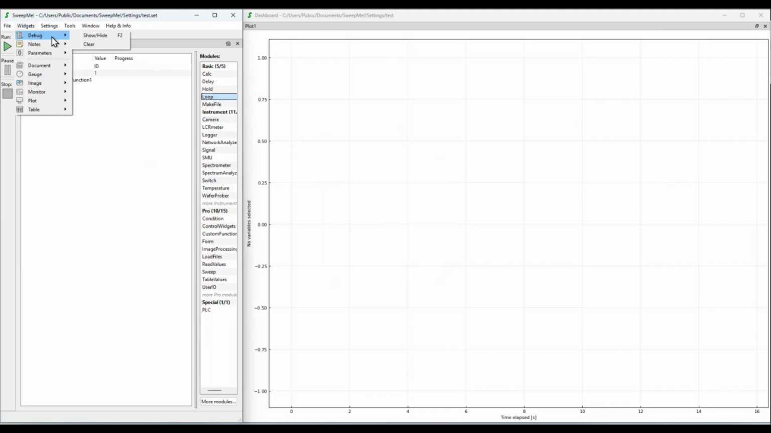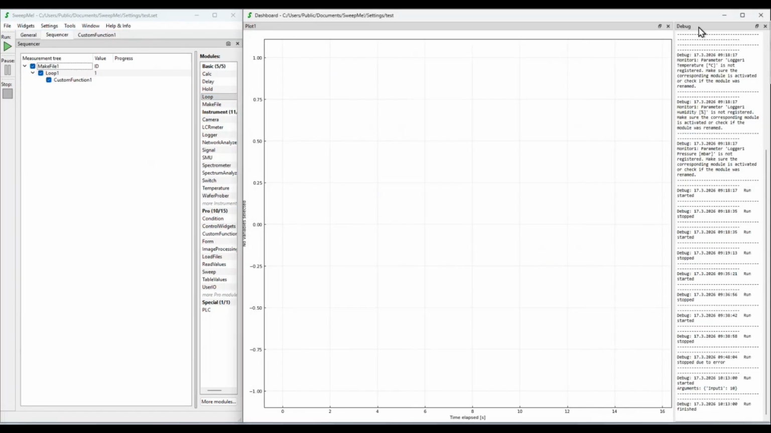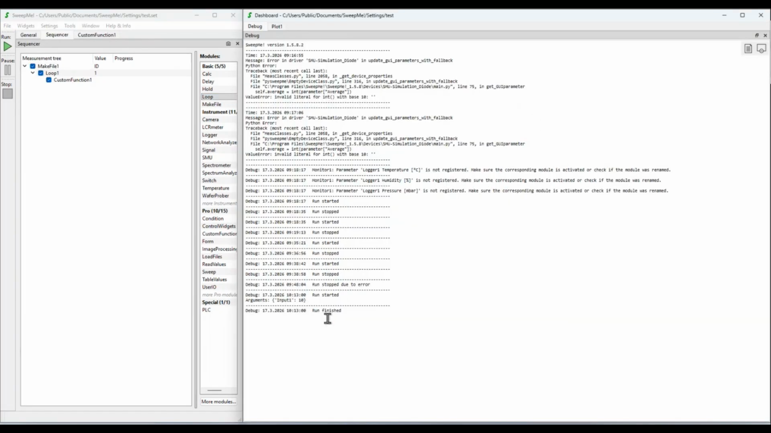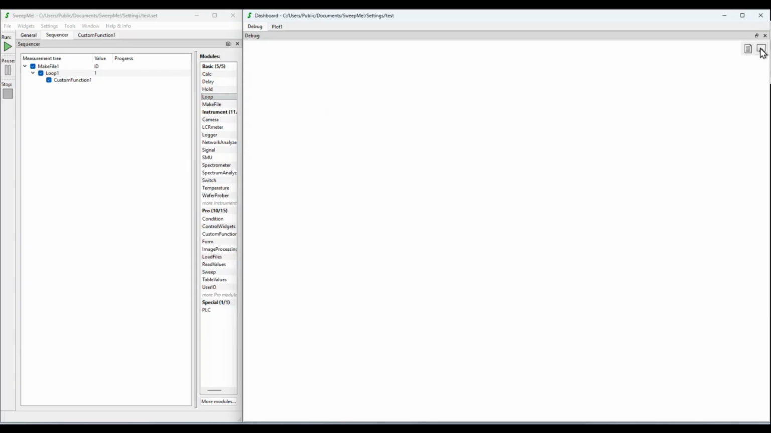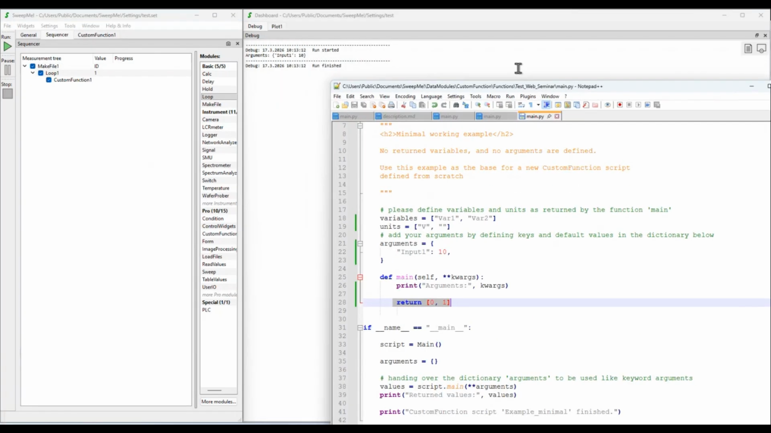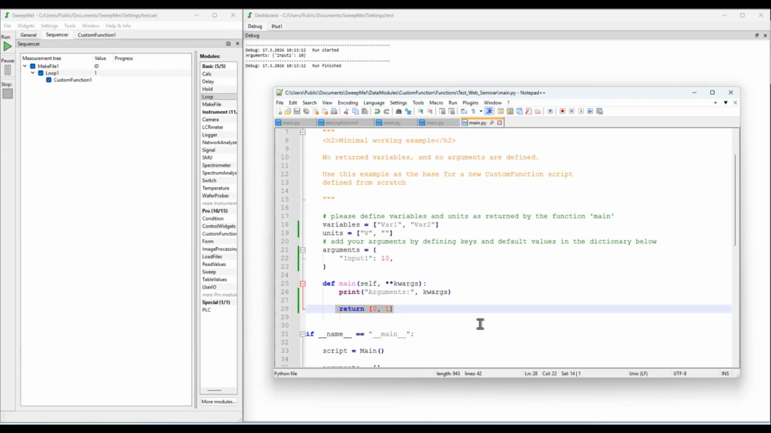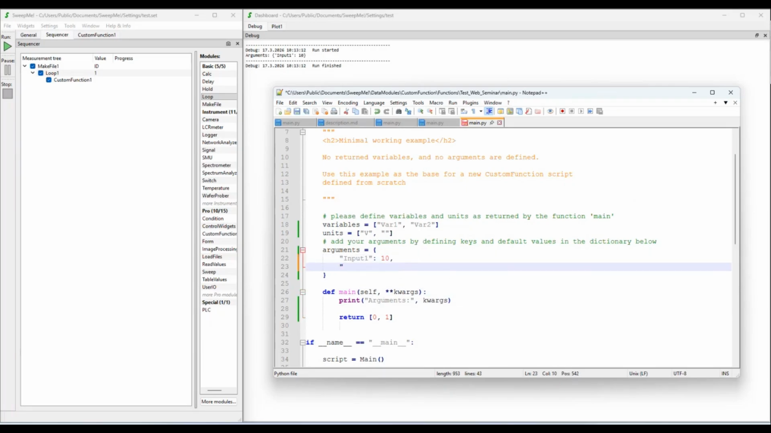And let's open the debug console. And what we can see here is, let me clear this and run it again. And you can see here arguments input 1 10. So let's compare this with our script. You can see the arguments are printed here. Keyword arguments are printed. And what you see is a dictionary where you have for each argument the selected value of the user input. So we can now do this even further.